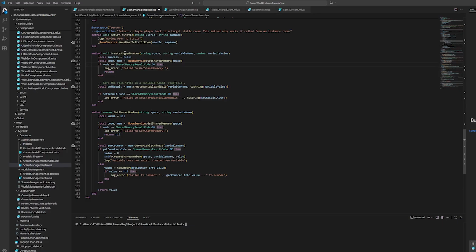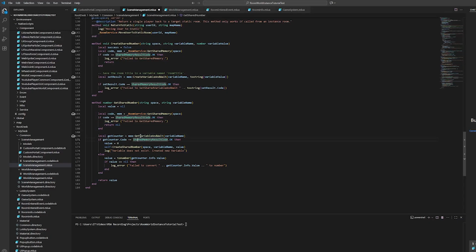So when we're calling this, we're going to create the shared number with a certain space. We're going to pass the same space into the get shared number. We're going to get shared memory again, with the same logic for checking if it exists. Then we're going to get a variable, pass in the variable name, and we're going to get the counter.